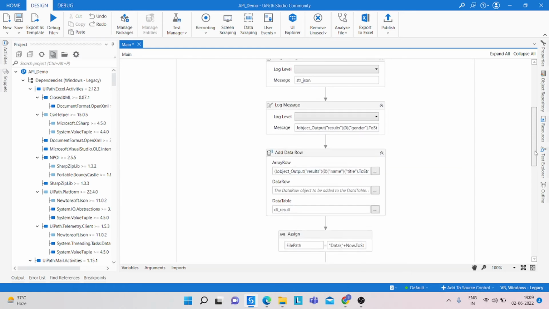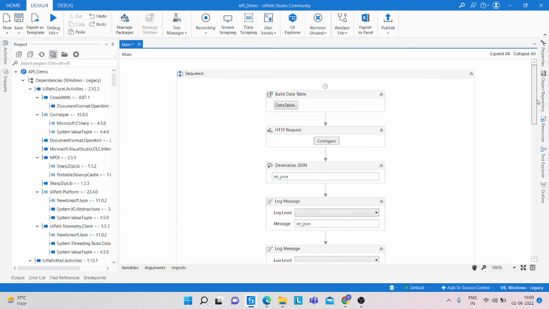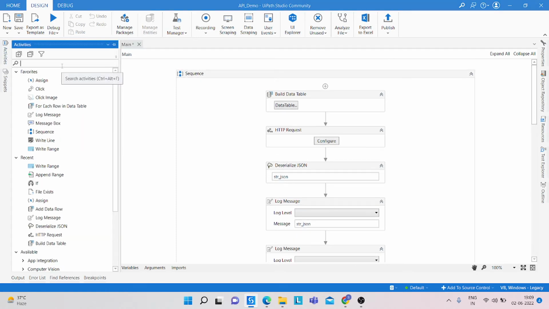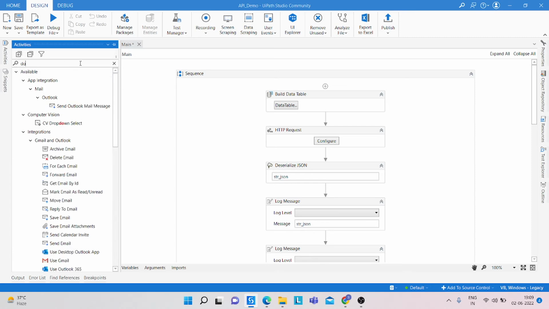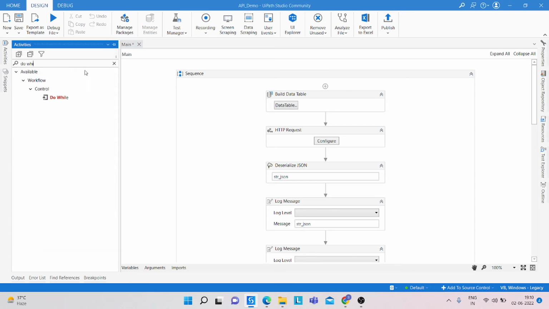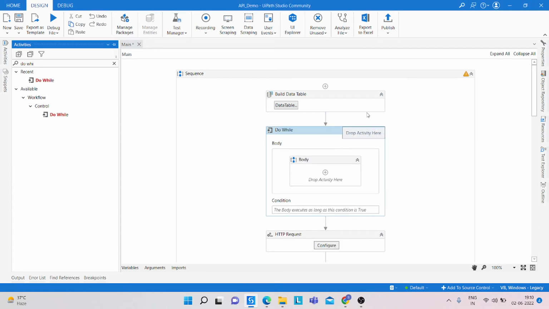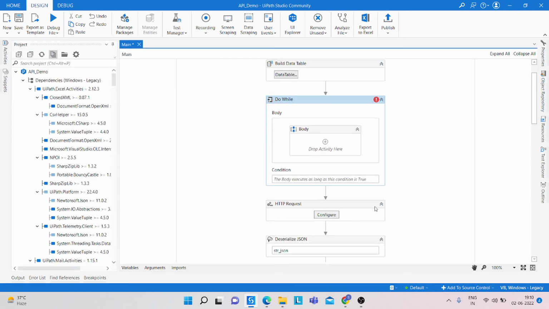After that, we need to get the output of the 50 output. For that case, we take a do while activity, a do while loop. In that do while loop, we don't need to create the data table again and again, we only need to make the HTTP request again and again. That's why we don't need to add that into the do while.